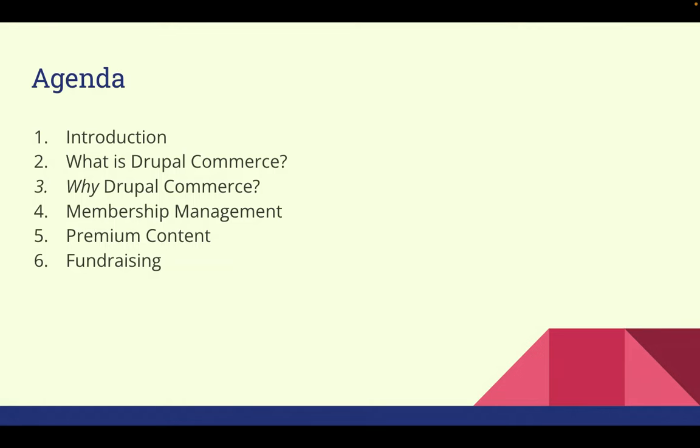Well, the basic agenda is just the introduction, which we're knee deep in already. What is Drupal Commerce for those that don't know? Why Drupal Commerce for those that do know and wonder why it's still a thing? And then looking specifically into some features relevant to associations. So membership management, the distribution of premium content, members-only content, specific access control features, and then finally fundraising or other forms of campaigns that an association or a nonprofit or a school might need to run, along with some case studies and things.